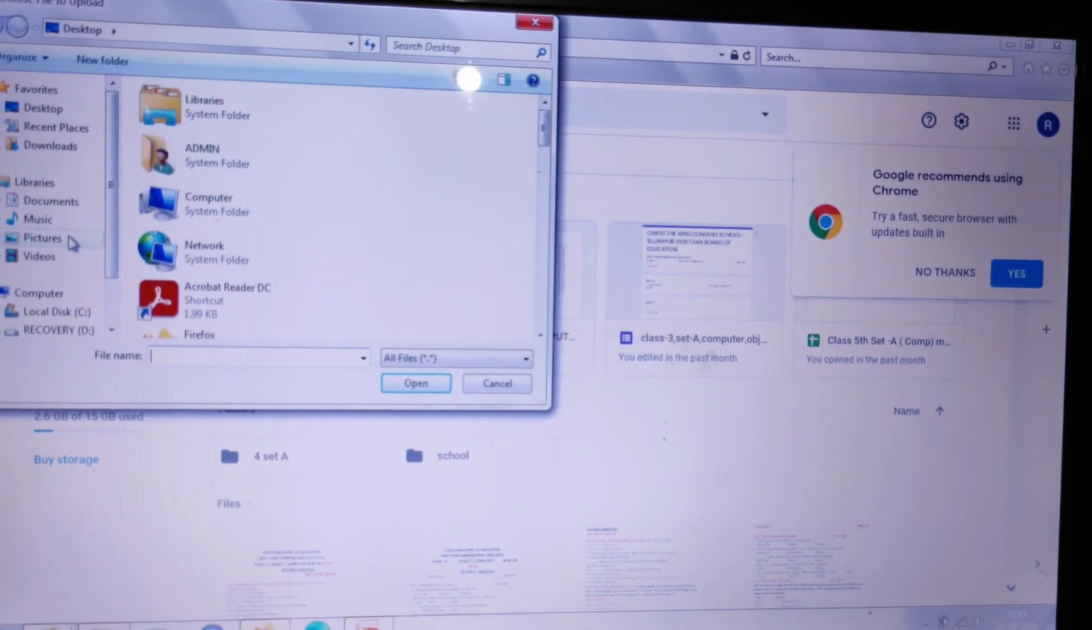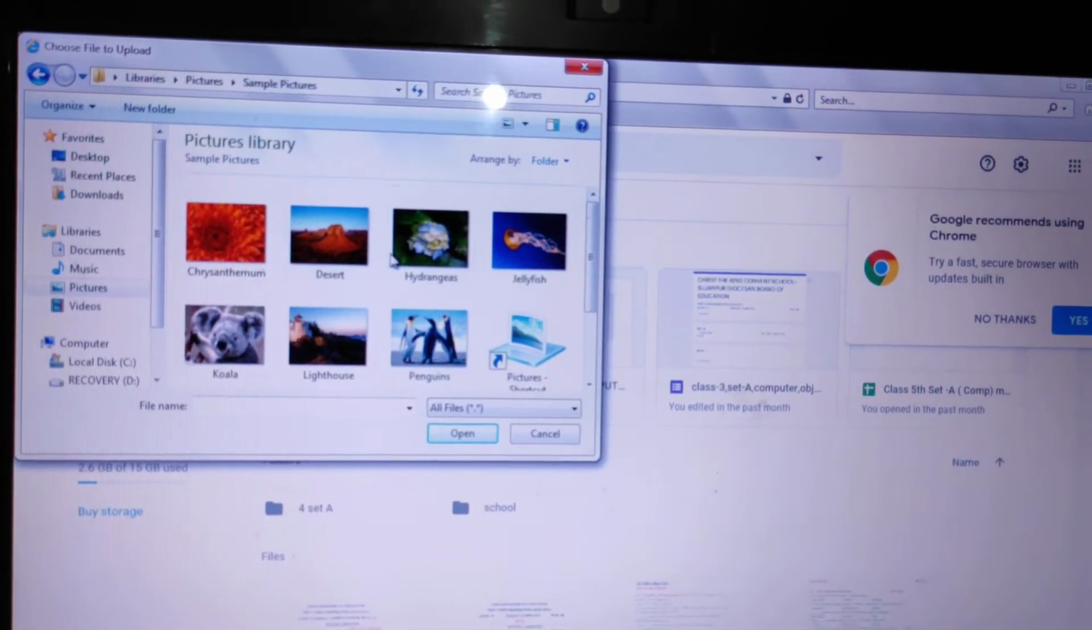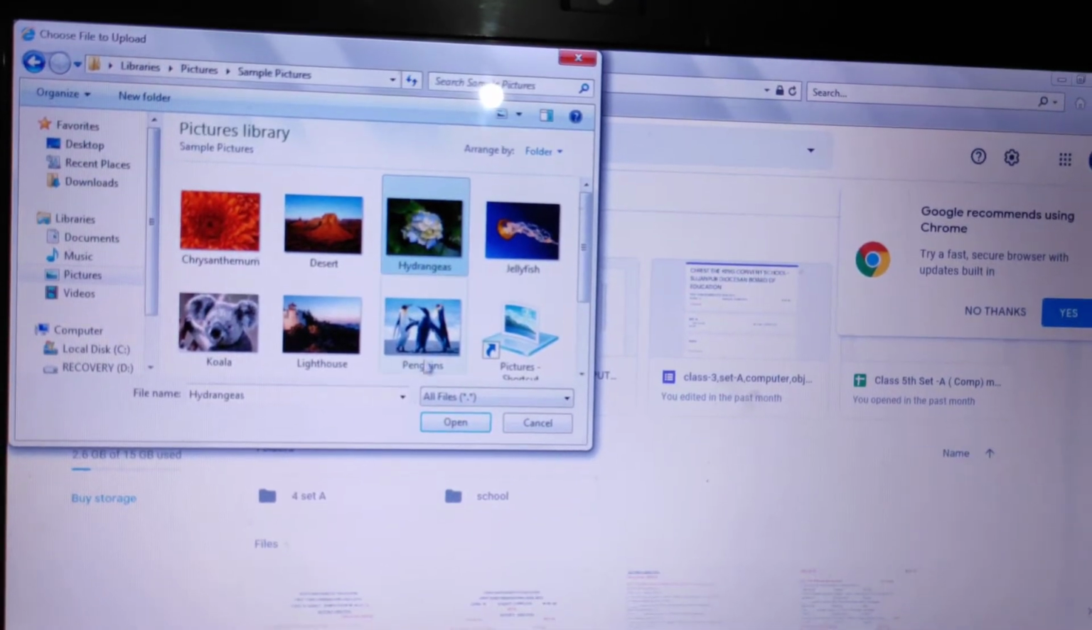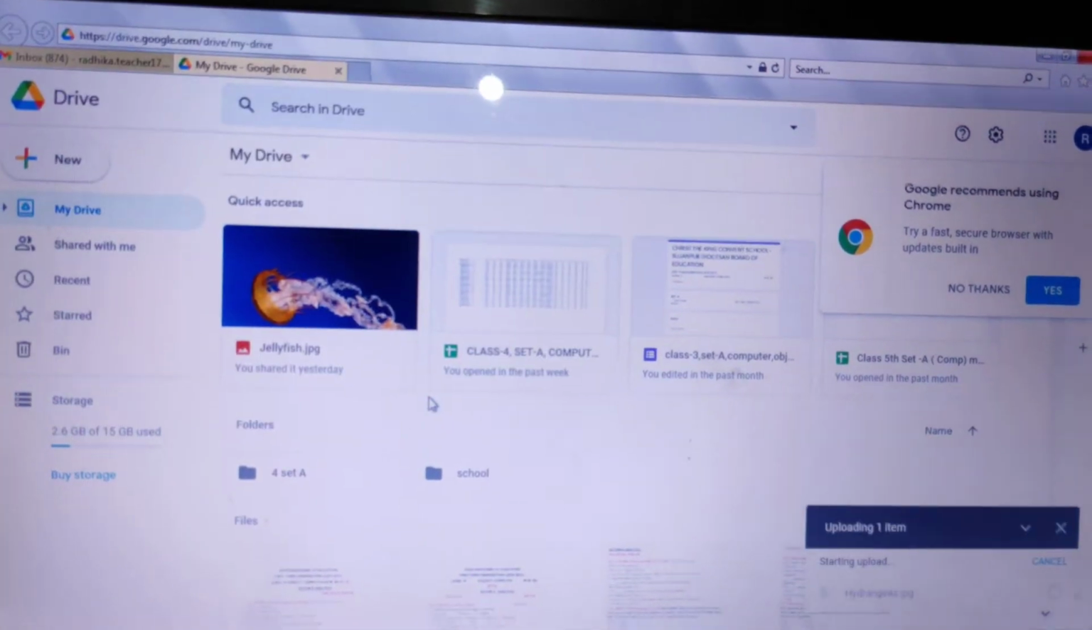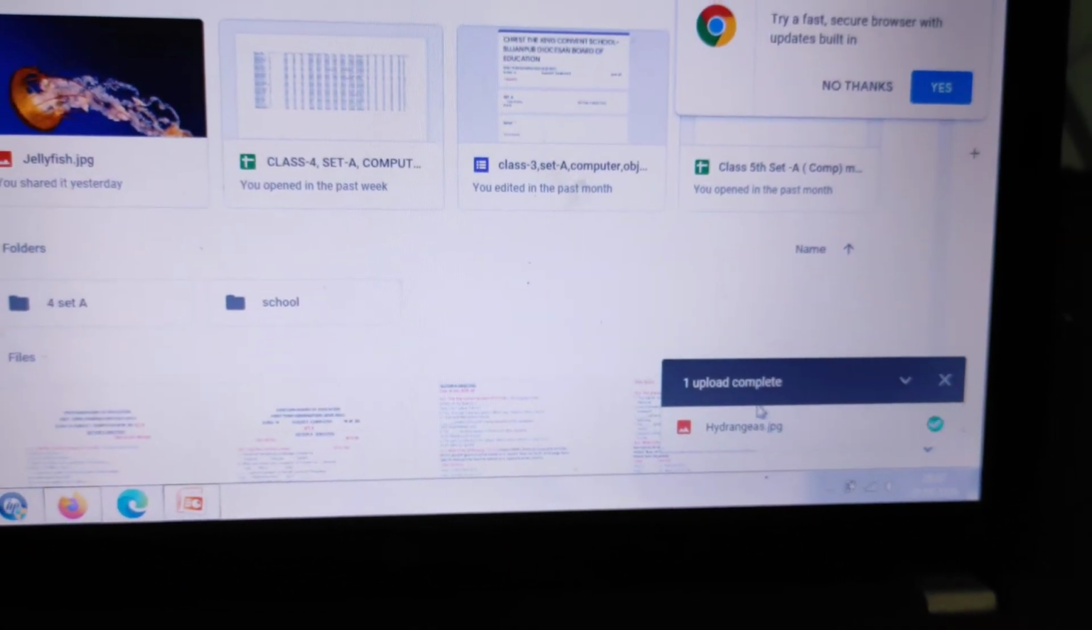Let us suppose here I want to upload a picture. Click on it. I want to upload this picture. Select, then open. You can see this message, starting upload. Now upload complete.